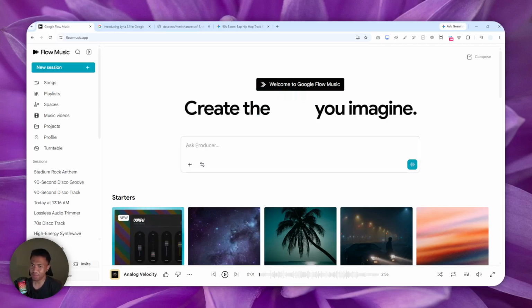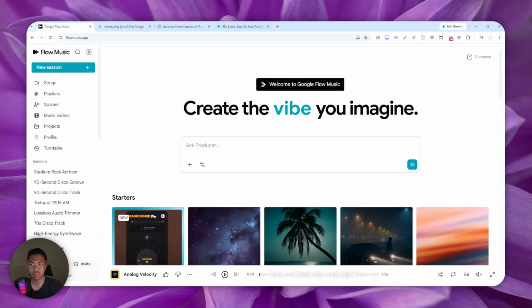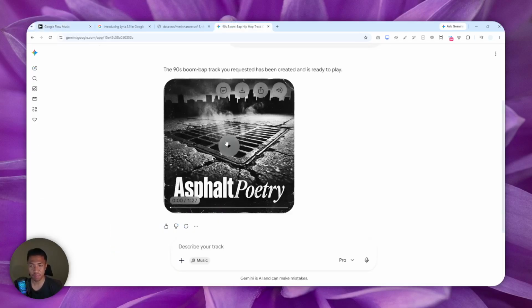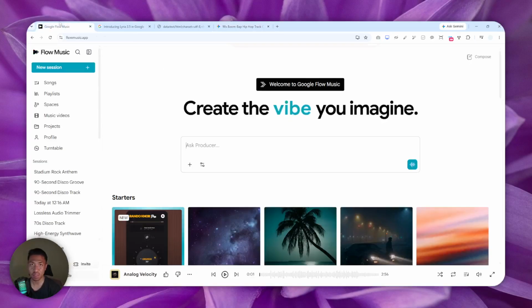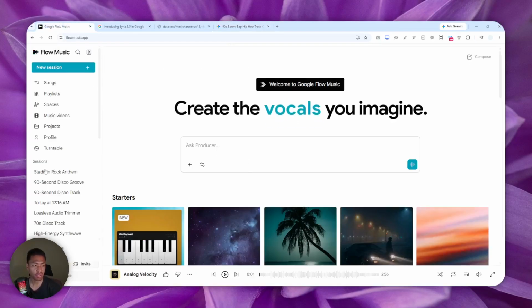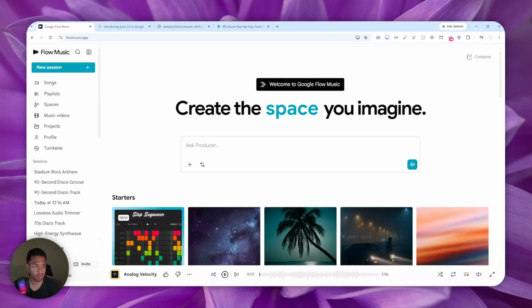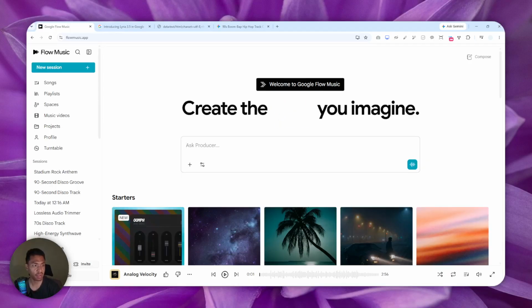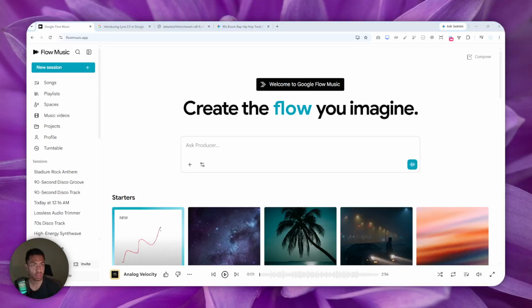It is not the best. I still prefer the result from the Gemini platform. It is just more straightforward, but here's how you can do this solution on Google Play Music. I'm going to enter my prompt.